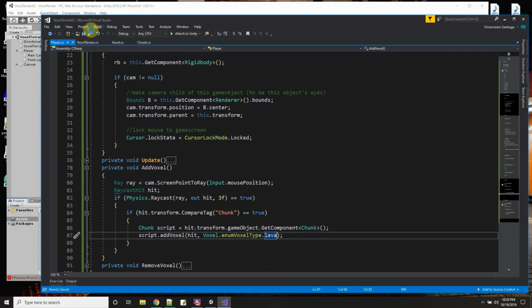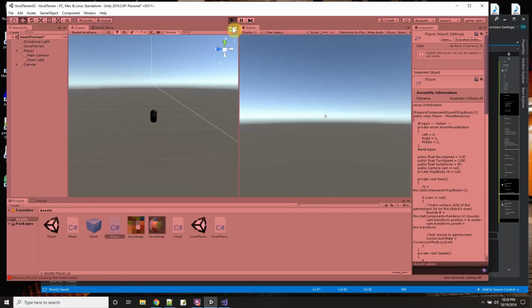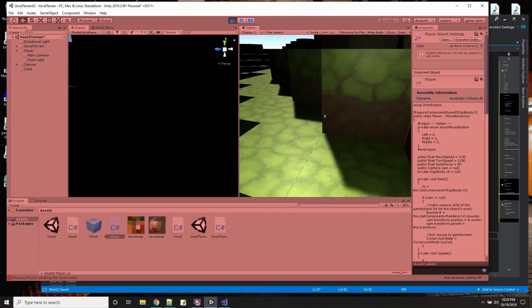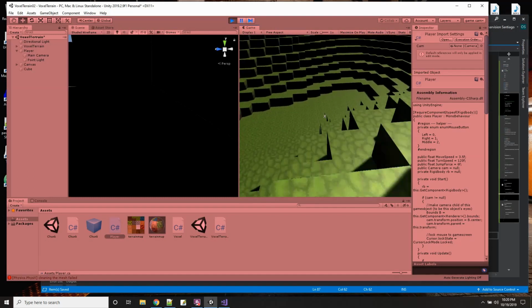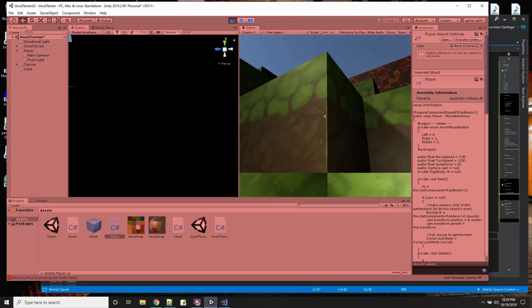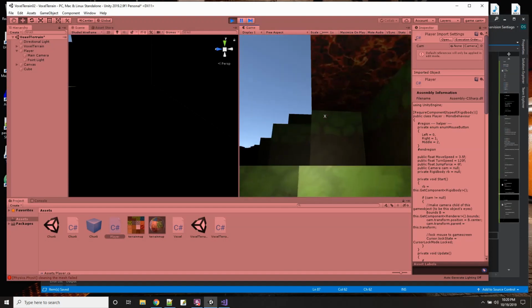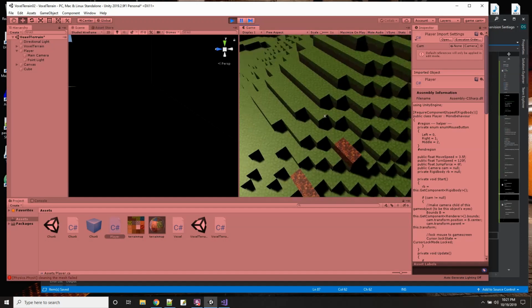And save that. So I think one of the next things I gotta do is make a little inventory thing at the bottom so I could pick what type of voxel I want to add. Because right now it's kind of hard coded. But here we go. And if I add a lava, there you go. Lava, lava, lava. And I could just keep jumping. I just press the jump button over and over again. And it's like I'm flying.